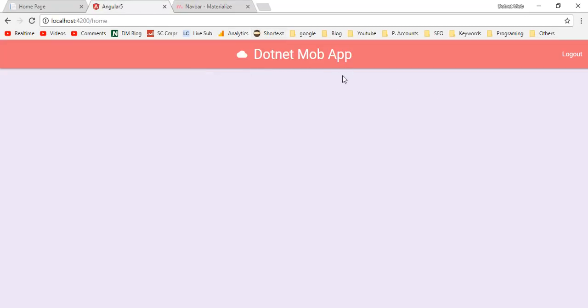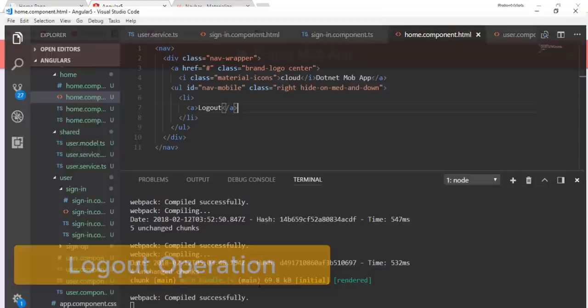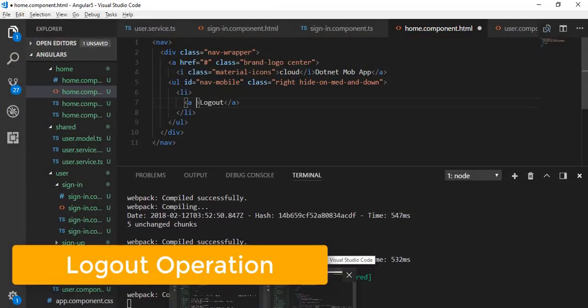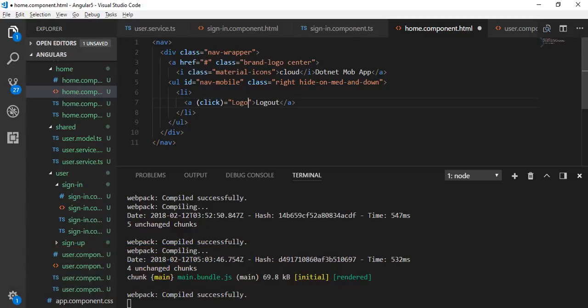So here we have a navbar. Along with that, we have a logout button. Now I'm going to wire up a click event for this logout button. So back to the component HTML here. So here we need a click event. We will call another function, logout.